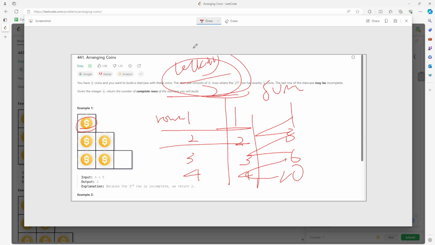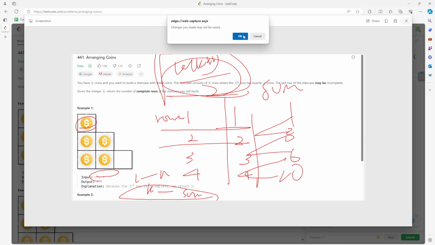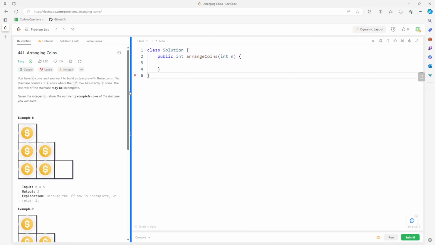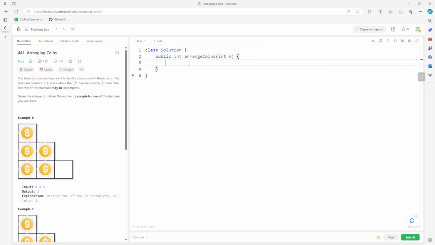So using this calculation, we can use a binary search for this between 1 to n, right? And then we can find out if the sum is equal to n. If that is true, then we can just return. If not, we just keep switching our i and j based on the sum, right? Alright, so let's start.